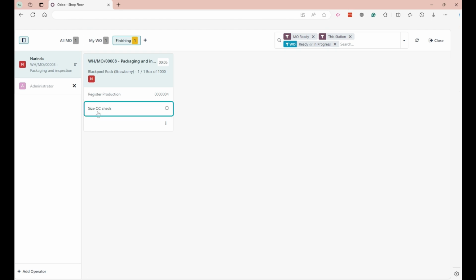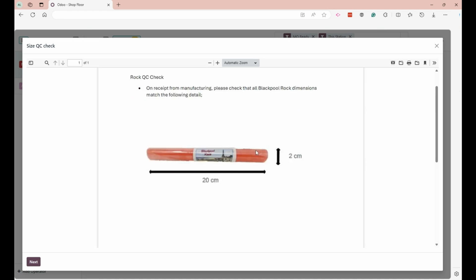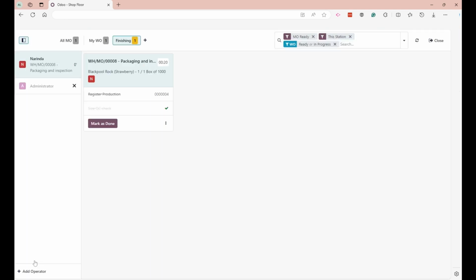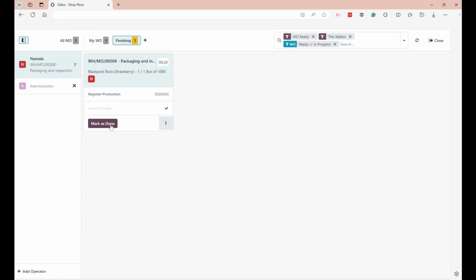Here, I've got a quality check to do. I can come into it and I've got to check the size of the rock. So on receipt from manufacturing, check the dimensions are as follows. The operator will do a subset of this to check they're all okay. Once it's completed, we get a tick to say it's done. The operator still has the ability to scrap products should we need to, and can mark as done. At this point, Odoo is suggesting we close the production. This is because we've completed all the steps.